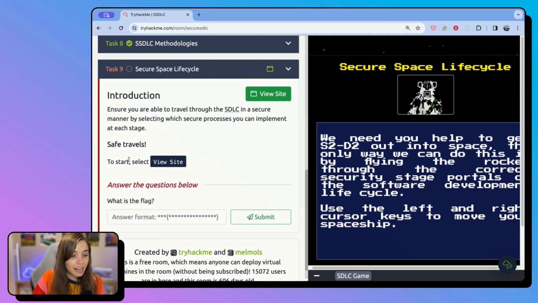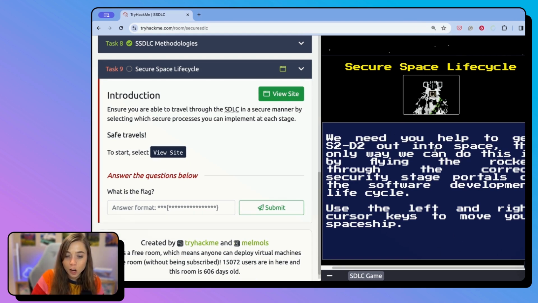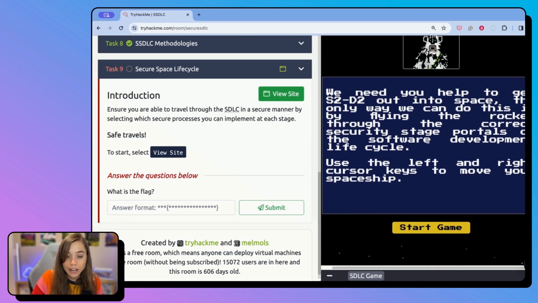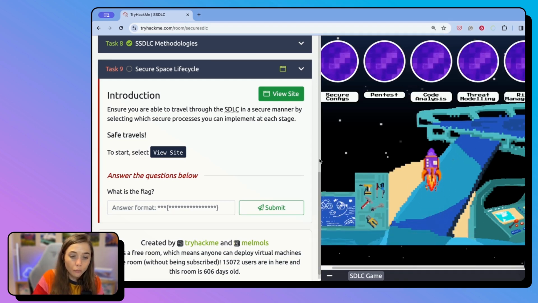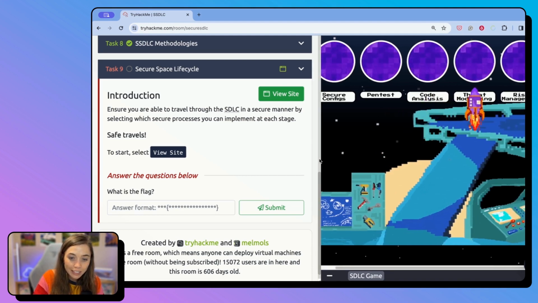Safe travels. And to start, we select view site, which we already did, and we're going to find a flag here. All right. We need you to help get S2D2 out into space. The only way we can do this is by flying the rocket through the correct security stage portals of the software development lifecycle. Use the left and right cursor keys to move your spaceship. Oh, this can be fun. Okay. Which security procedure would you choose for the planning and requirements stage? Oh my gosh, you have to go so fast.